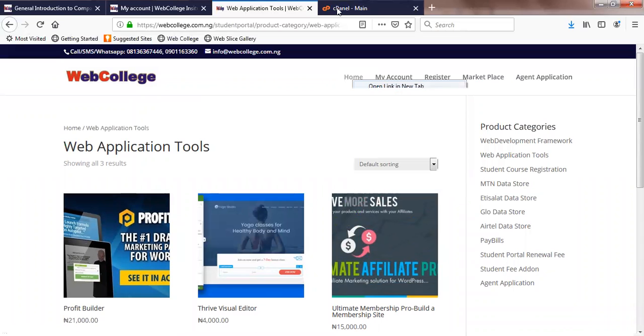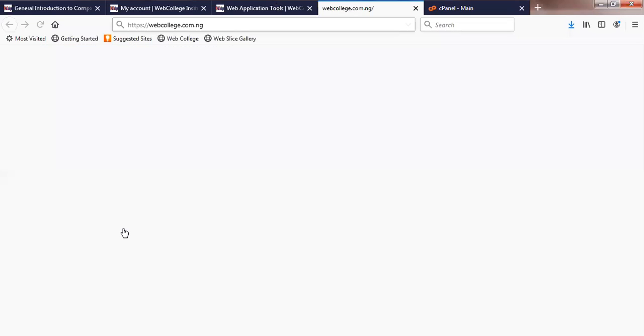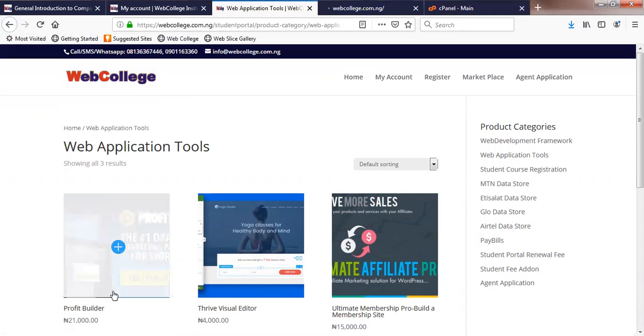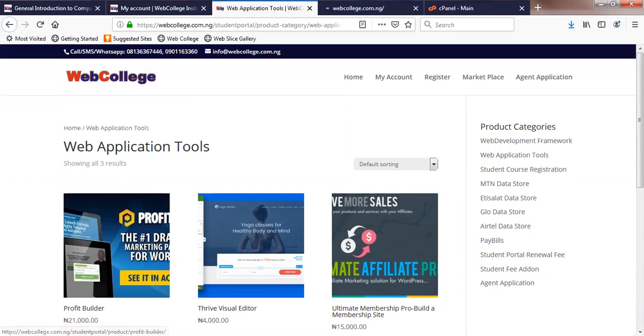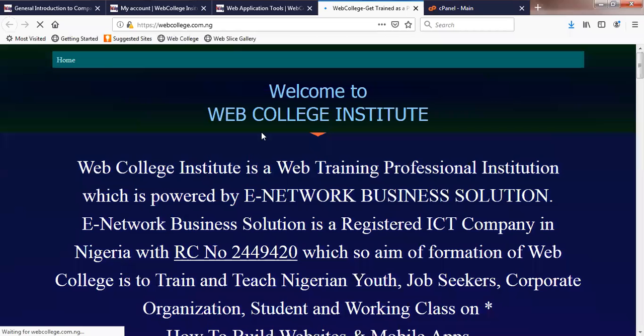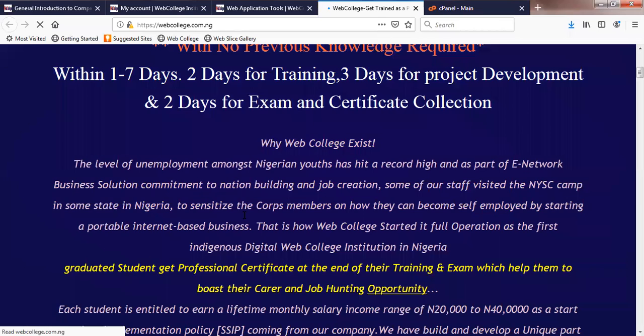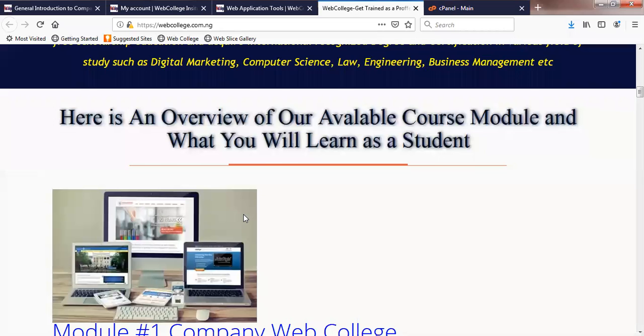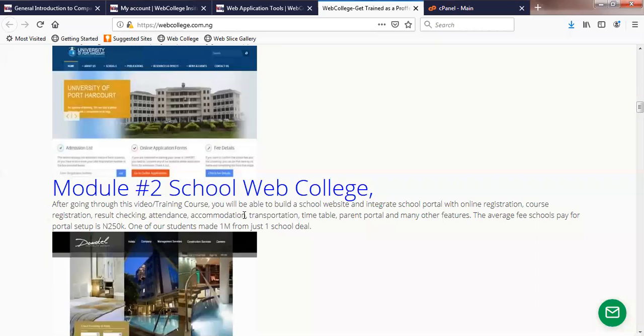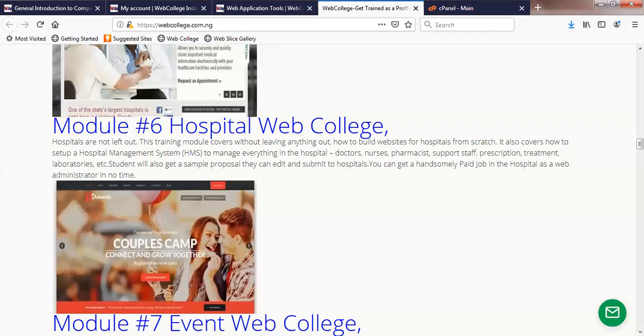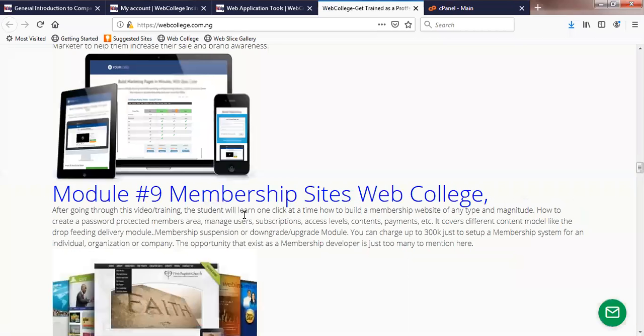Let's load Web College. You can see, of course, Profit Builder is what we used in building Web College, the one at 21,000. If you look at this place, which is the landing page of Web College, it's a very nice design, though not that advanced, but you can see that every piece of information is represented so easily, click by click.